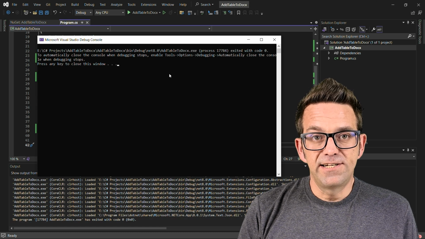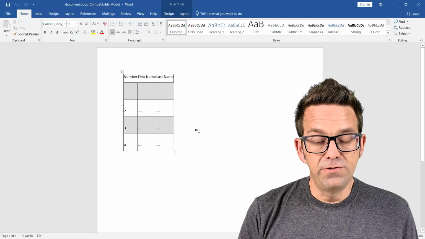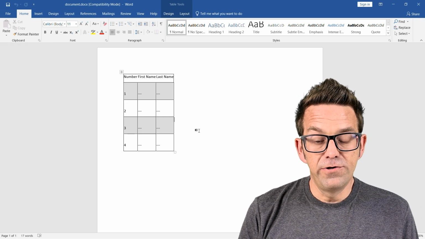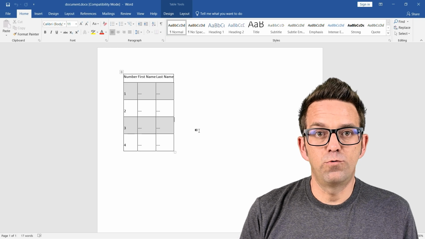And there you go. The script's execution is completed. So let's open up the document.docx to see the table with the applied styles and data. And here you go. You can clearly see the zebra pattern and thick border, showcasing the potential of the IronWord library.